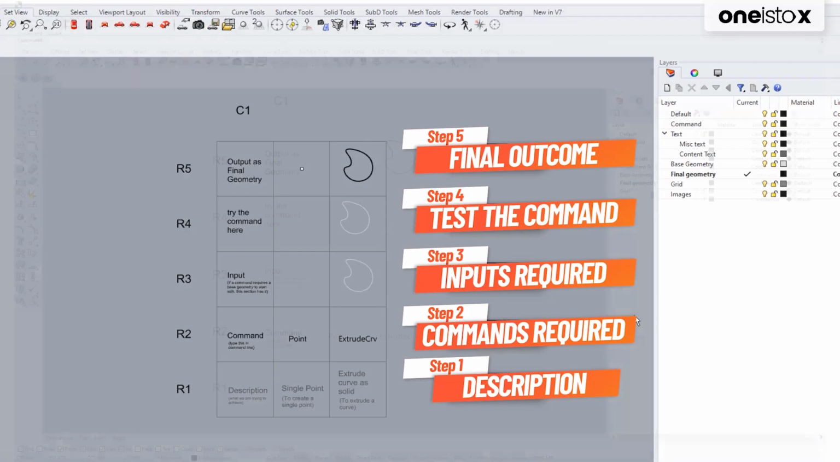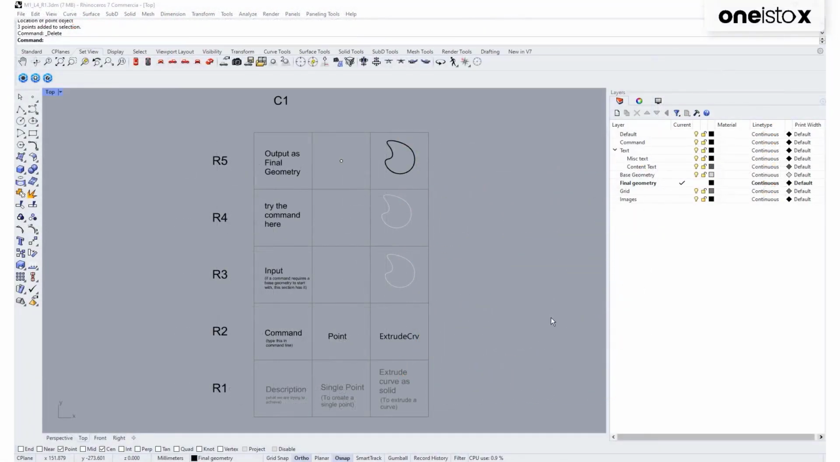For example, if I want to create a single point, I'll refer to row R1 where it says single point, and I'll refer to R2 next where it says what command I need to give to Rhino to access a single point. Let's type that in our command line.